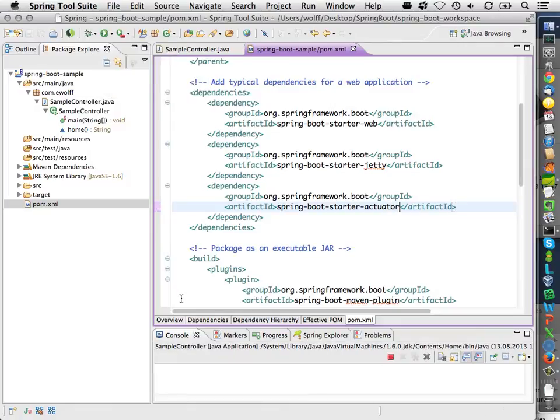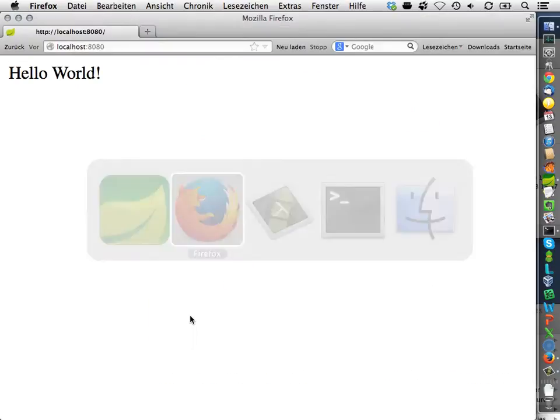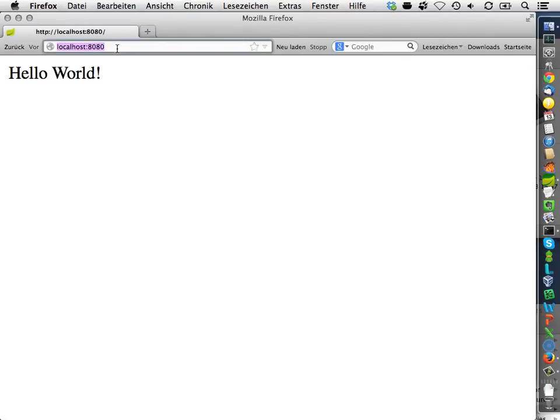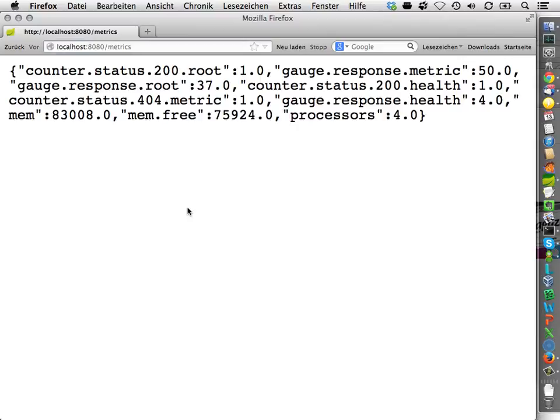it will actually give you some metrics. So the application itself is not changed, but if you add health to the URL, you will see that the application is okay. And if you add metrics, you will see that additional metrics are available.